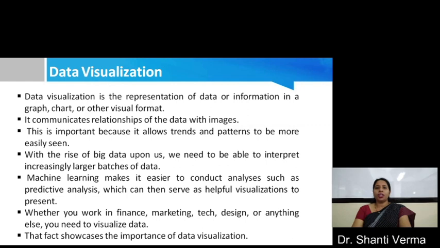Data representation or data visualization is a presentation of data or information in a graphical form or in the form of charts or other visual formats. Data visualization is important because it allows trends and patterns to be more easily seen with the help of graphs, which is not possible with large Excel files. Machine learning also makes it easier to conduct analysis such as predictive analysis, which can then serve as a helpful visualization to present. Whether you are in finance, marketing, technology, design, or any other domain, you need data. You need to visualize your data, and this showcases the importance of data visualization.